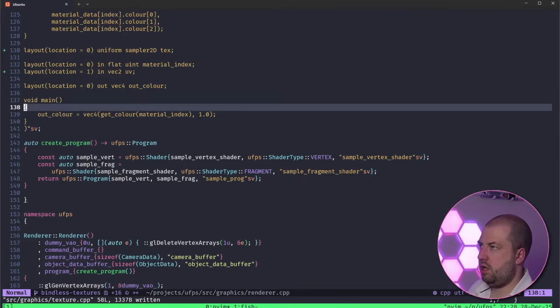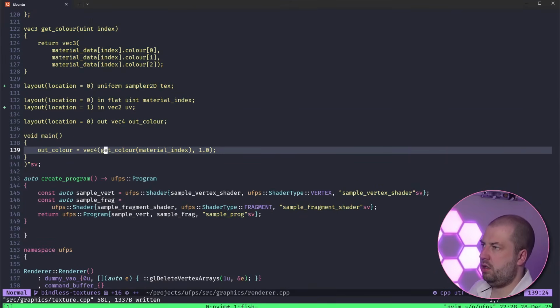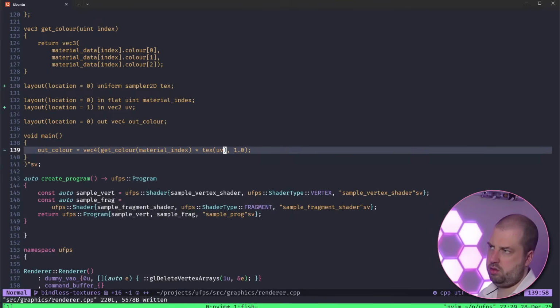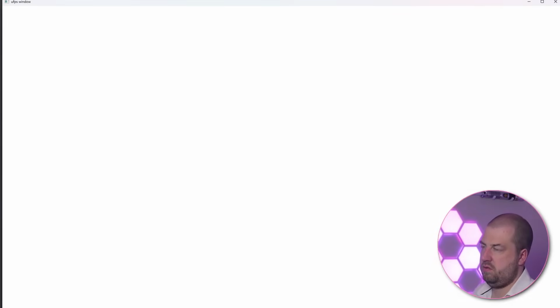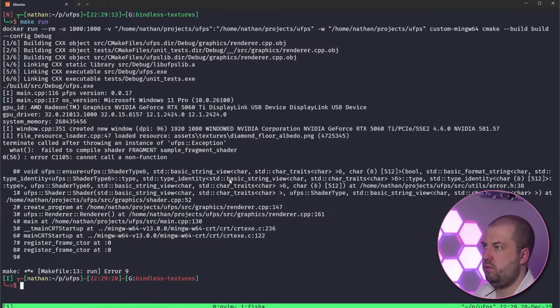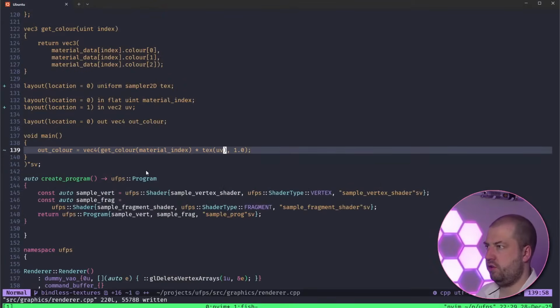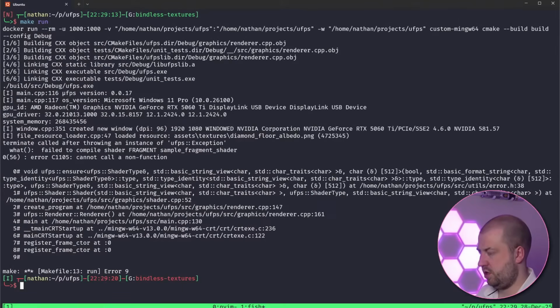So vec color will be, let's do get color times text UV. It'd be nice to have the tinting in there. Oof. Cannot call a non-function. Oh, hang on, is it texture text? Yeah, I think you're right.